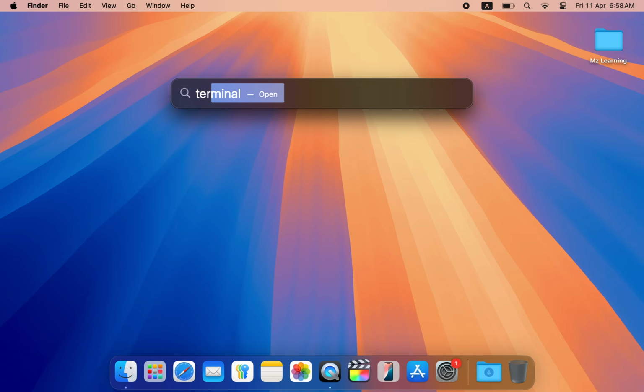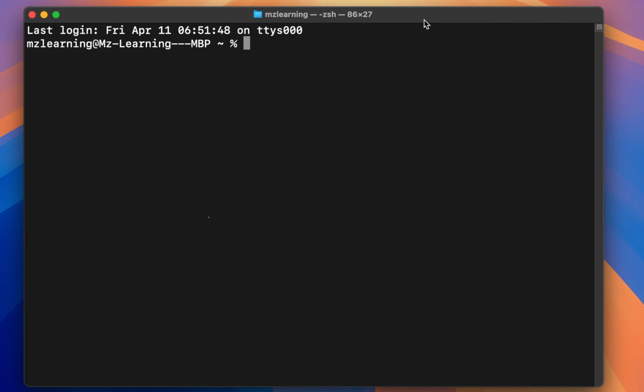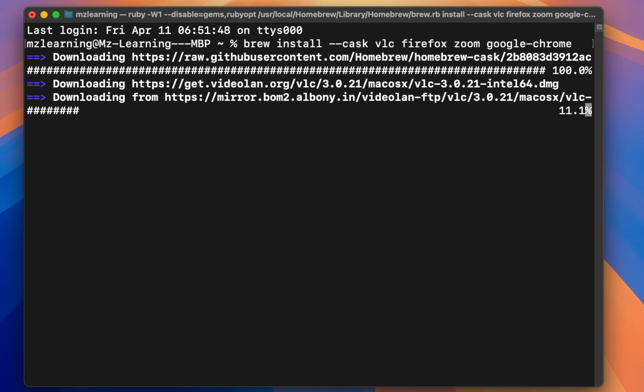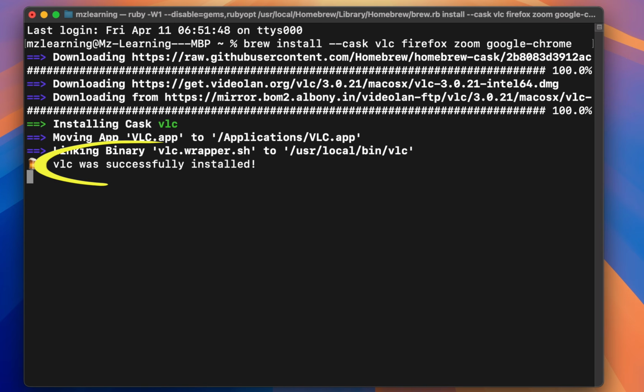Open your terminal app and type the following command: brew install --cask. Then add a space and type the names of your favorite apps such as VLC, Firefox, Zoom, Google Chrome, etc. Make sure to leave a space between each app name. Hit enter and boom! Every app starts installing automatically. No clicking, no hassle. This works like magic.